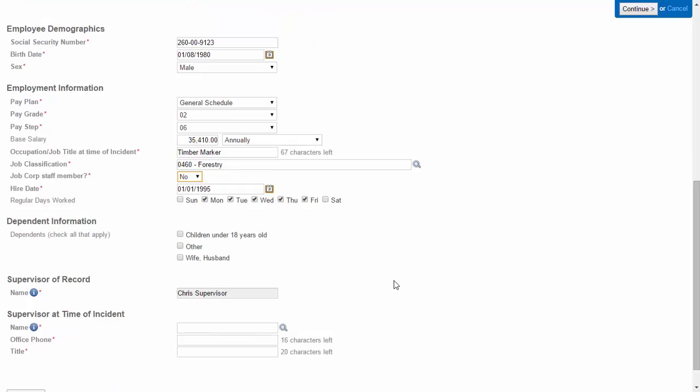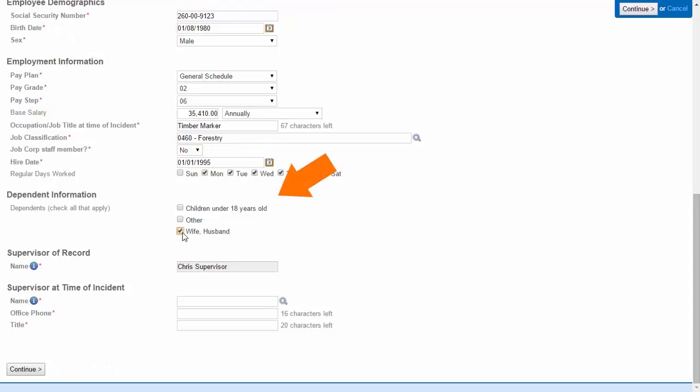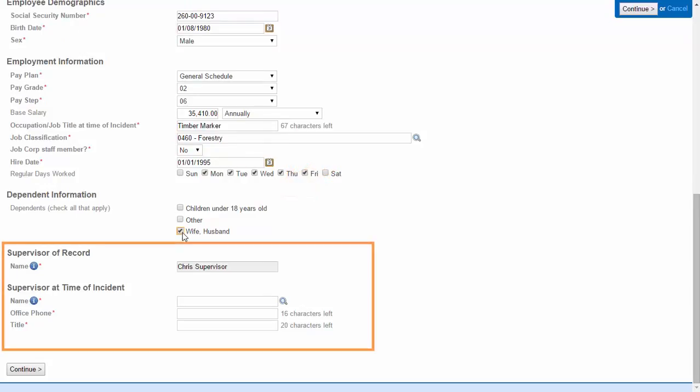Indicate your dependent information. In the Supervisor section, your Supervisor of Record displays by default, based on what is indicated in Paycheck 8. The supervisor, at the time the incident occurred, must be indicated. Note that your supervisor, at the time the incident occurred, may or may not be the same person as your current supervisor.